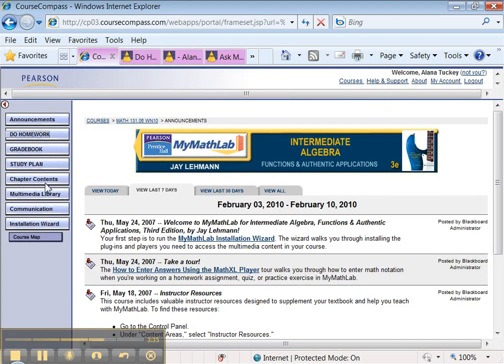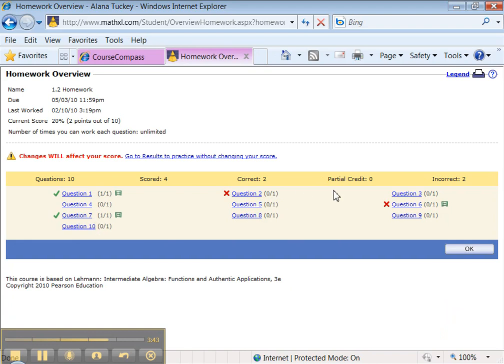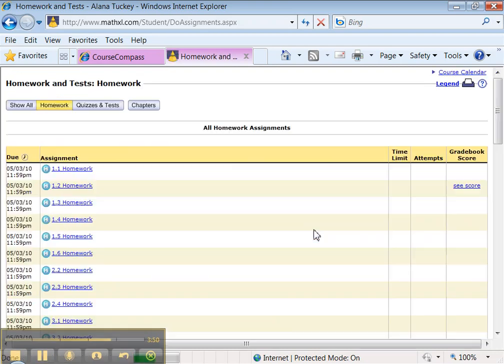So let me go back to Course Compass. Oops, let me go back to Do Homework. I'm going to click Save, and it'll save. I had two questions right, two questions wrong, and I hadn't attempted the rest of them. Okay. So it'll show you, see, I've got 20% on that section.